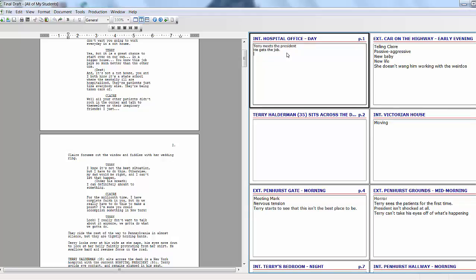For example, if I wanted to add a note, all I do is click in the box that I want to add to and type my text. None of the text that appears in the index card summary will appear in your actual screenplay. Those are just notes for you. After I'm done typing, I can go ahead and try a different view.